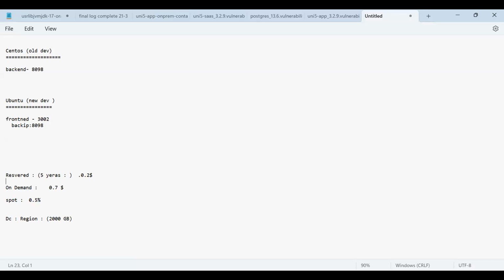On-demand is like whatever you ask, it will create. For example, I want this EC2 instance only in this region with this particular configuration only. It's like you are demanding instantly, so that's why they charge you more.